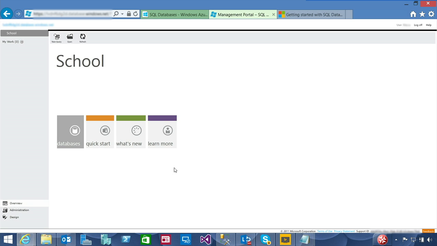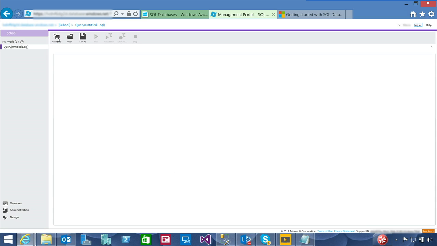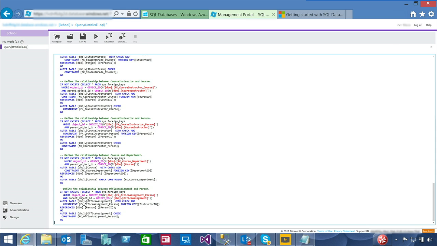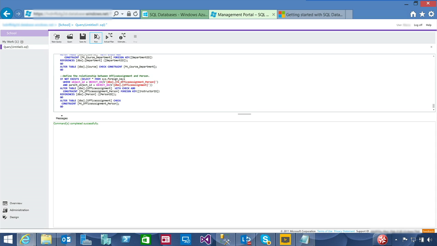So we're going to run two scripts. The first one is going to create a schema that defines tables, columns, and relationships, and the second script is going to add some data to this particular database. So I'll choose to create a new query here on the school database. And what I'll do now is just copy my script. We will just select and run that. And that first script has gone and created our tables, our columns, and our relationships.